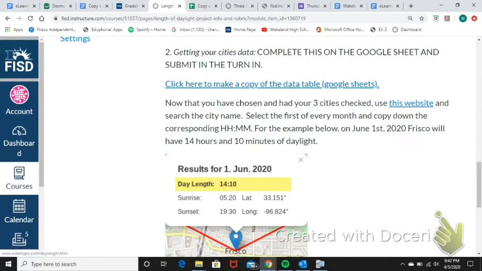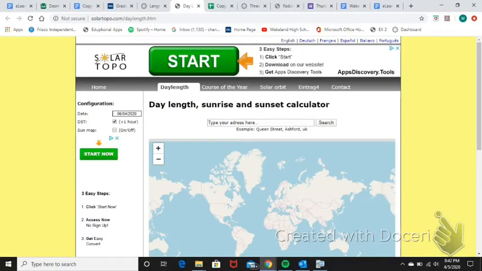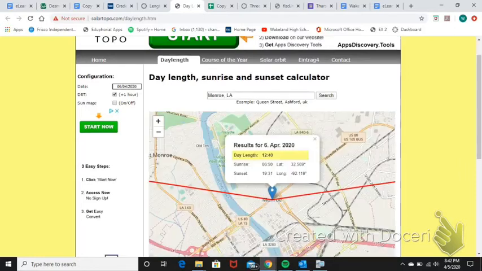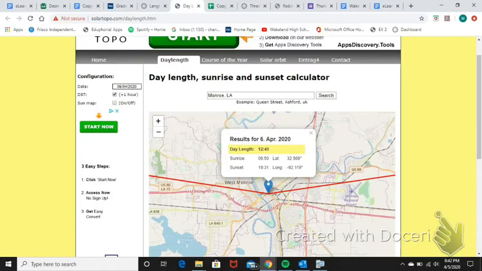What we need to do next, we're going to click on this right here, this little link, and this is what we're going to use to help fill out our chart. So first thing we're going to do, we're going to type in Monroe, Louisiana. That's the city, so whatever city you pick you're going to search it here. So we're going to click search, and it's going to pull up for us right here. So this is the results for today, and this is the length of daylight.